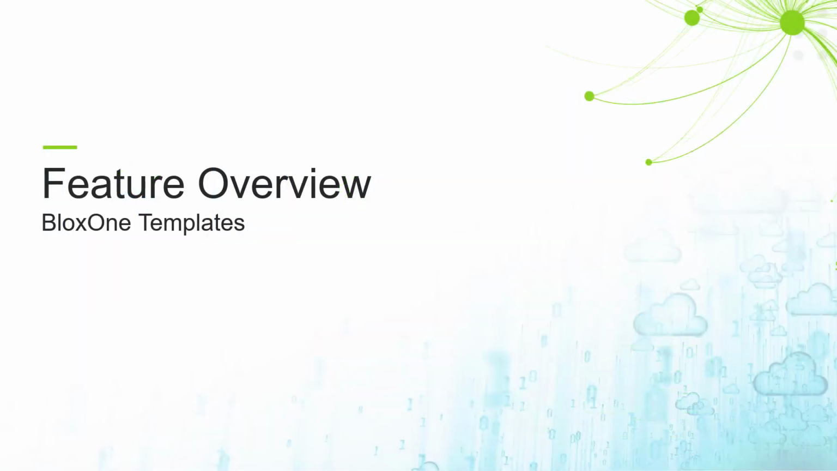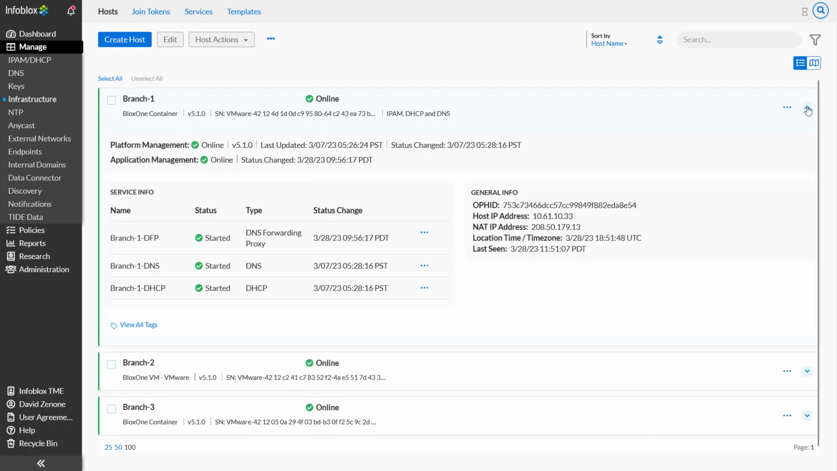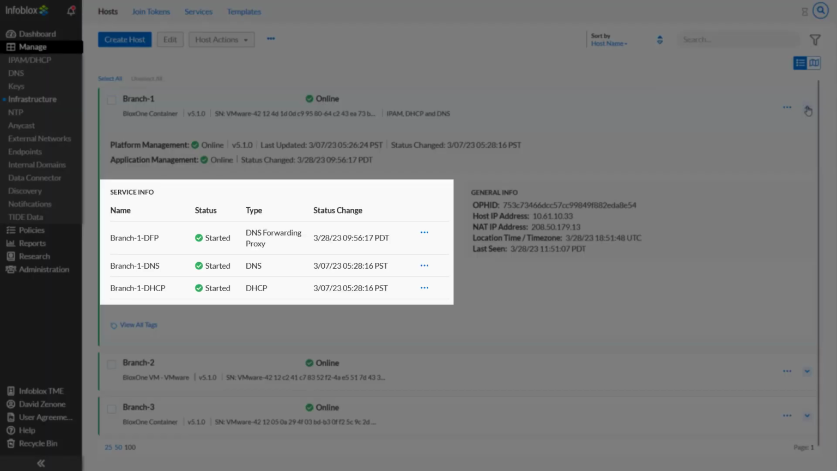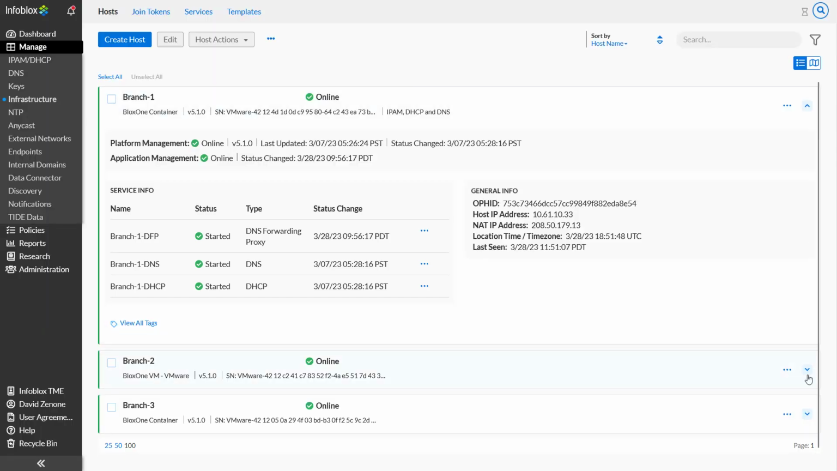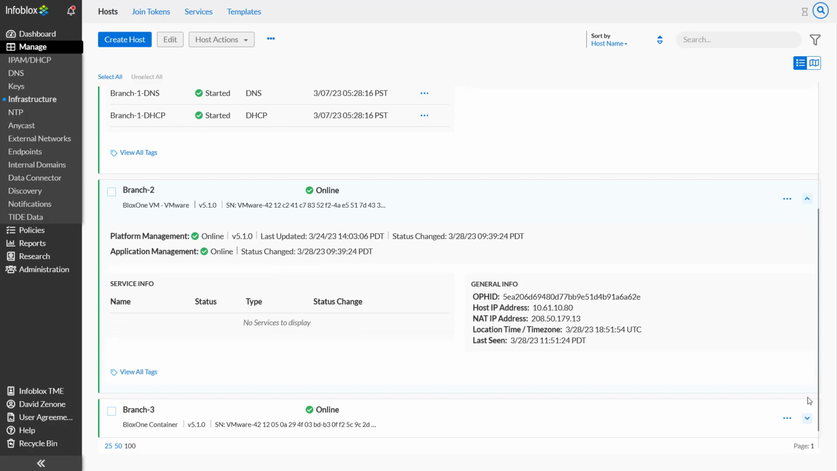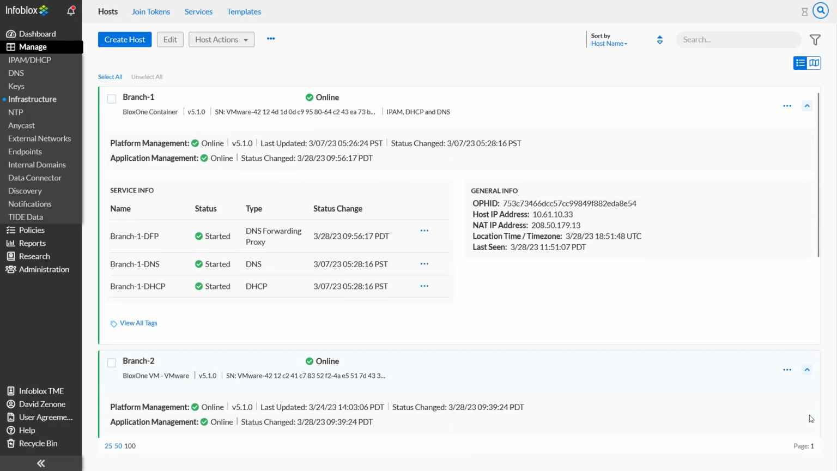Let's see how templates can be used in a live environment. On the infrastructure page, we can find our host branch 1. Notice how this host has the services DNS, DHCP, and DFP attached to it. We can also find our other hosts, branch 2 and branch 3. Notice how neither of these hosts have any services assigned to them. Let's fix that with our new tool.